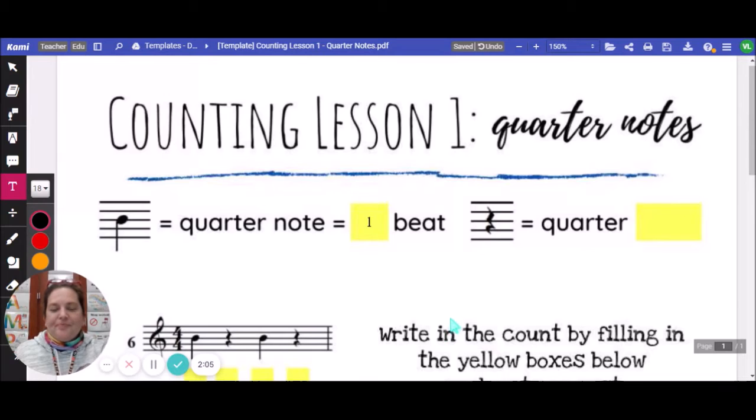And if we keep reading to the right, we come to another symbol that we've never seen before on the music staff. It looks kind of like a fancy number three, but it is called a quarter rest. And it is the opposite of a quarter note. A quarter note is one beat of sound, and I'll explain what that word beat means in just a second. And then this new symbol is a quarter rest.